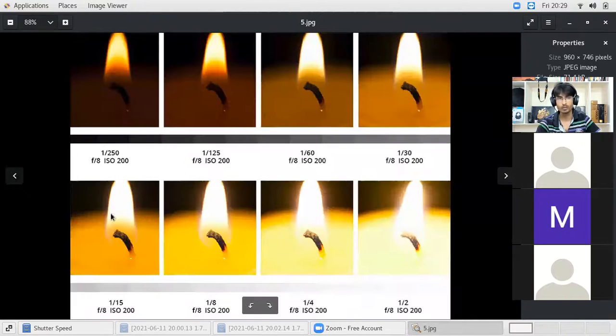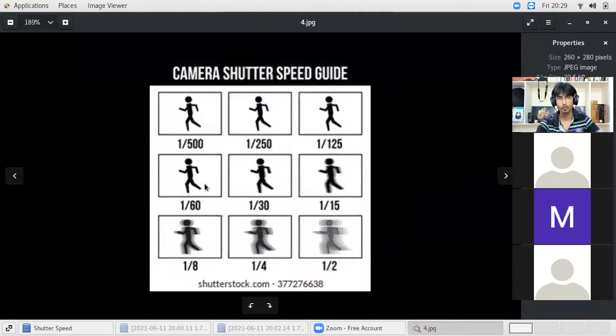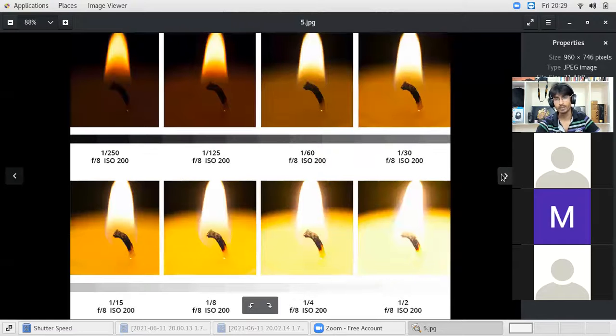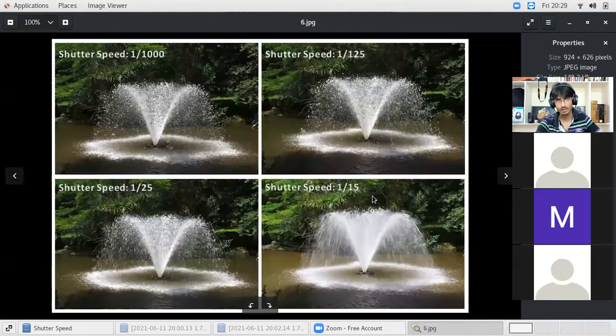It has two significances. One is for arresting motion or movement, where we use a faster shutter speed, something like 1/500. And the next significance is that it defines for how much time the sensor will be exposed to the light. So when the shutter speed is faster, the amount of light is less, and when the shutter speed is slower, the amount of light is more. And we have seen how to apply it either for arresting motion or movement, or for a long exposure.